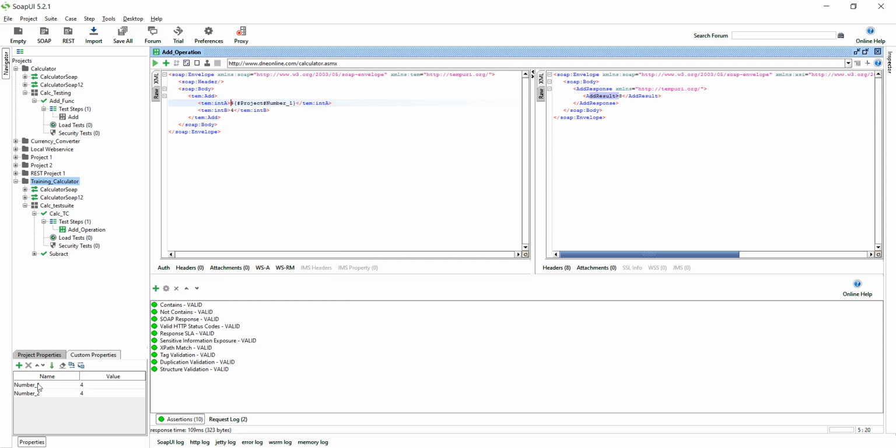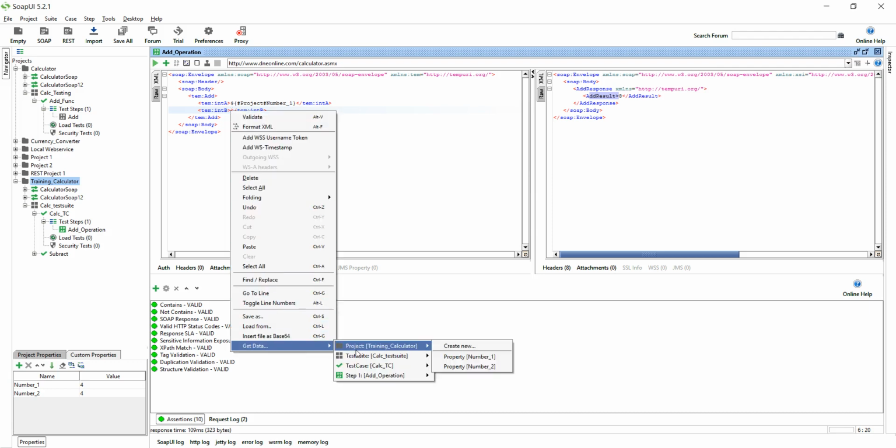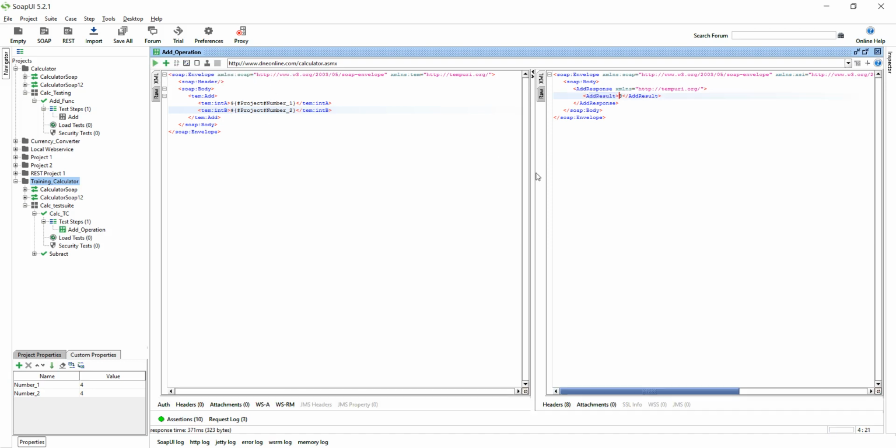So the value I'm providing here will be passed while I'm hitting the endpoint. So I'm changing the second number as well. Click on get data, properties number 2. So once we did this, if you hit, the same response you will get as 8. Let me delete and hit it again. If you see here, the value 8 is displayed.